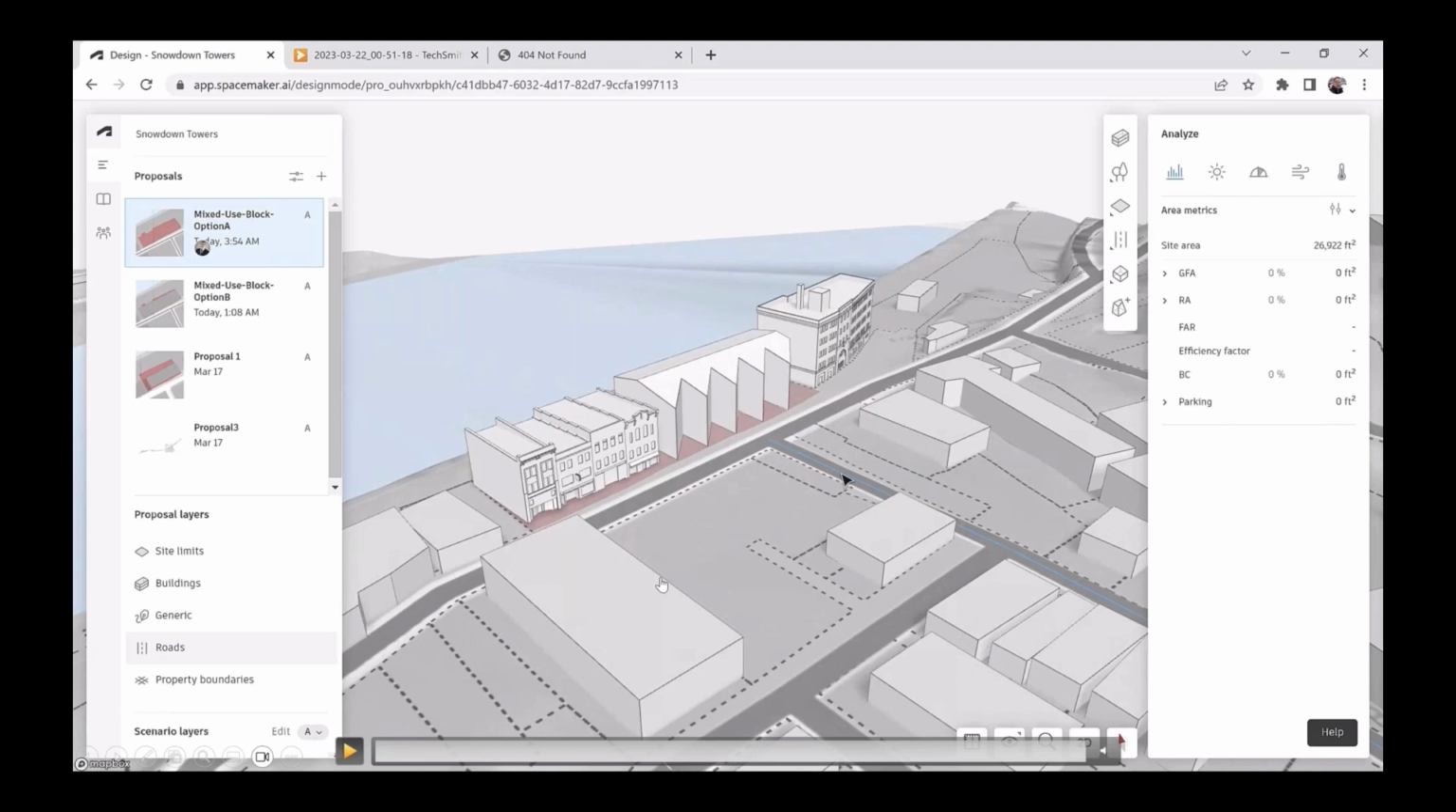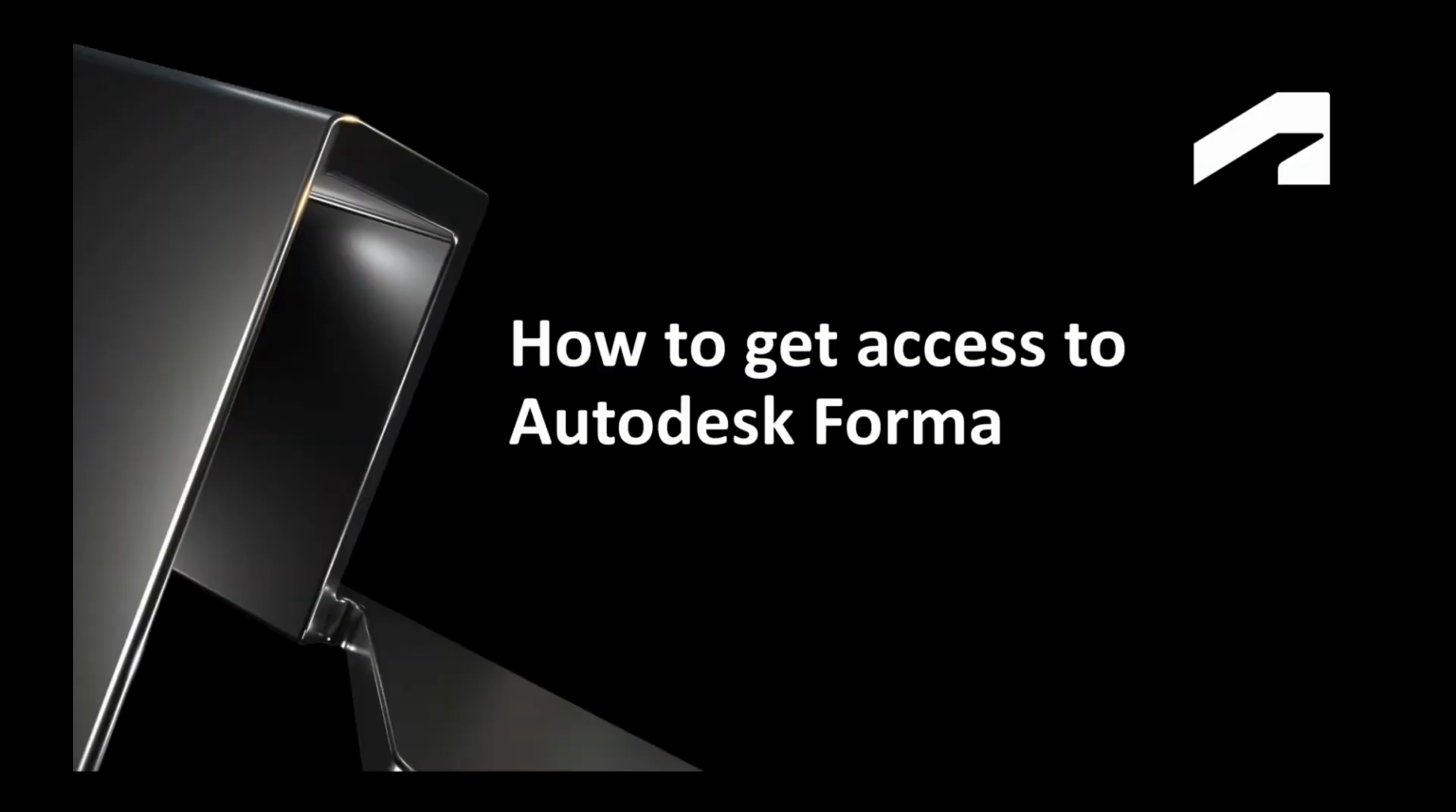So once you have done with this, this is the interoperability. This can be done using the plugin by downloading it. But when you want to access Forma, how to do that? You can access Forma from the Autodesk AEC Collection.